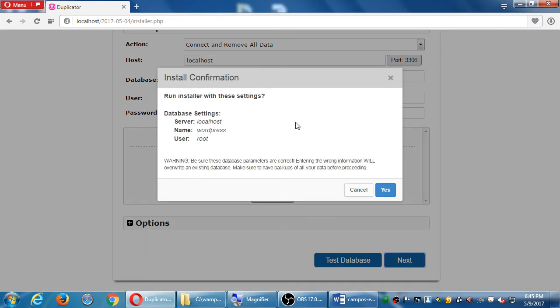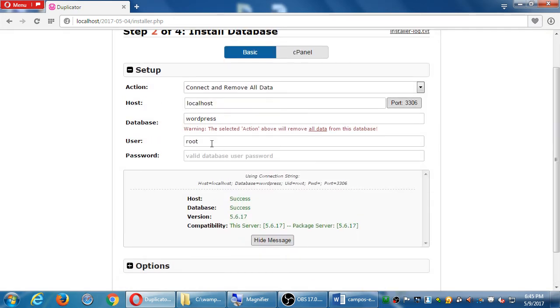It's going to say one more time, be sure that this database info is correct. Entering the wrong info will delete an old database. If I've got a site that already works, my pet food shop, and then I'm putting this new one into it, it's going to erase that other site completely. So it's telling you here, be careful that you're filling in what you think you're filling in. And there should never really be a problem here.